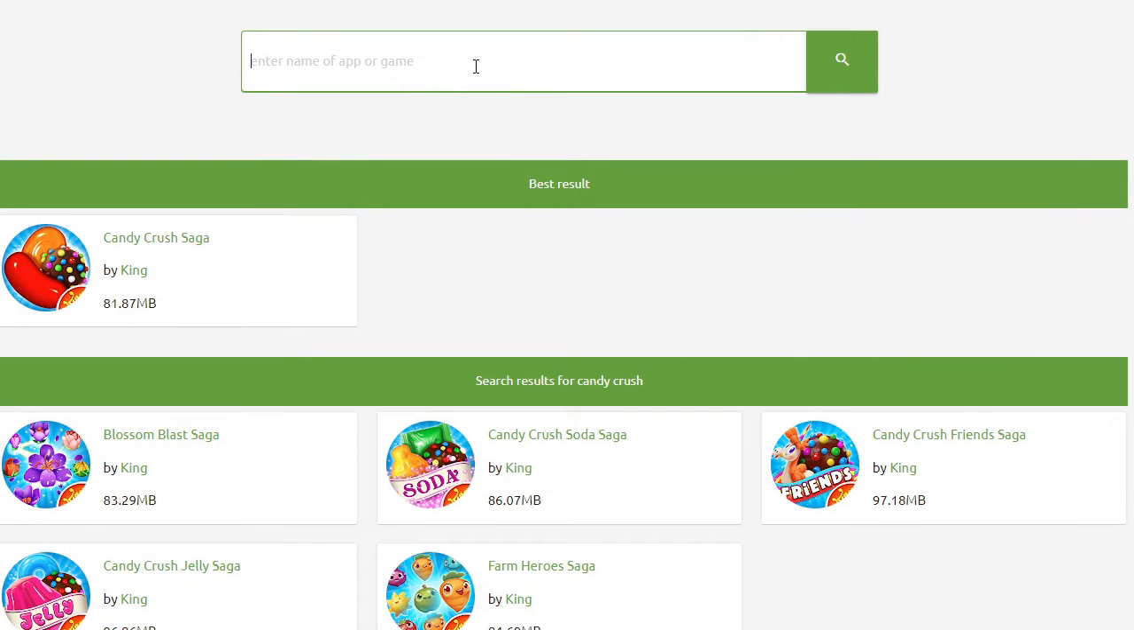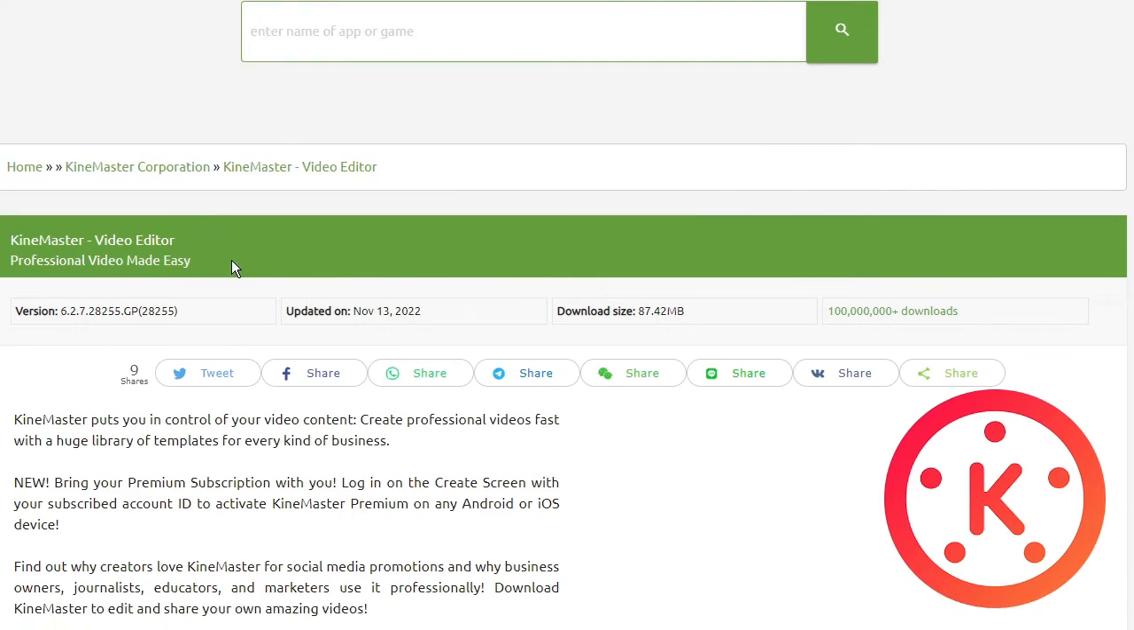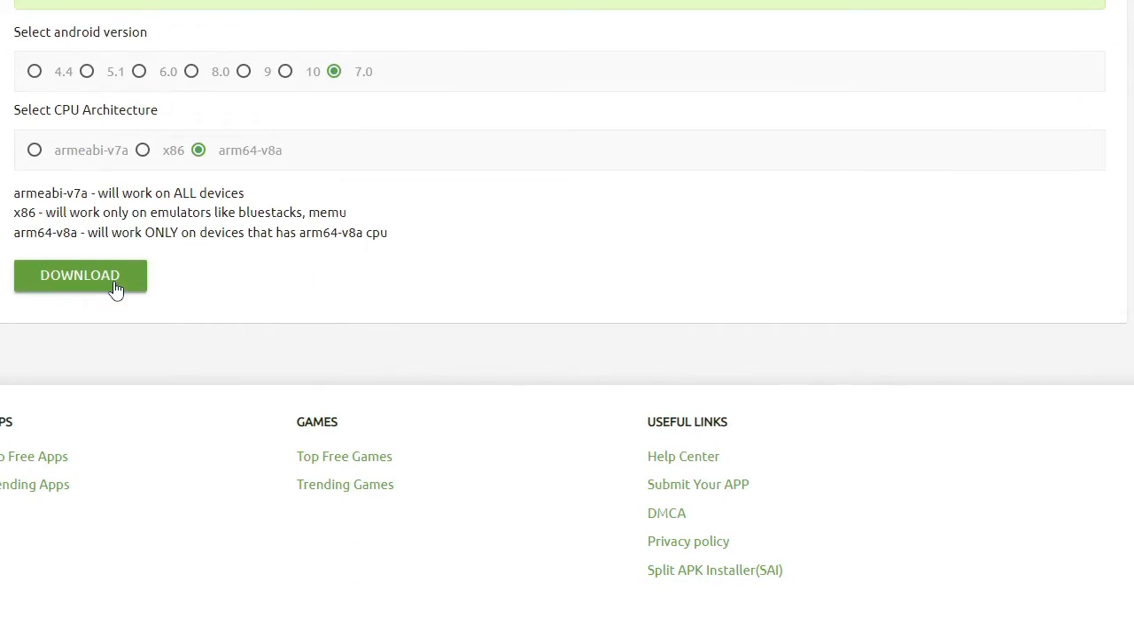For example, I take an application like KineMaster, that is a video editing software for mobile phones. So I just need to type the name here. After searching, you will get this in the result, and you have to click on it. Now scroll down to the bottom and you will find the green download button. You have to click on it.